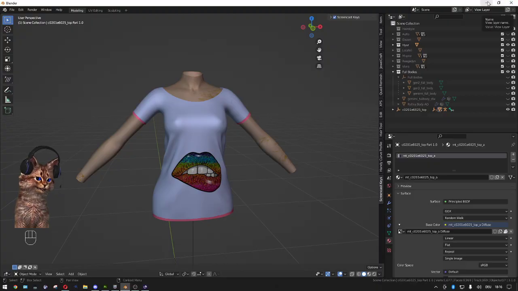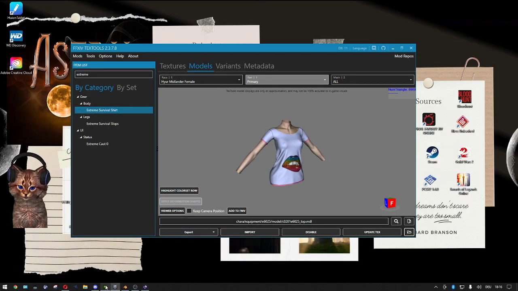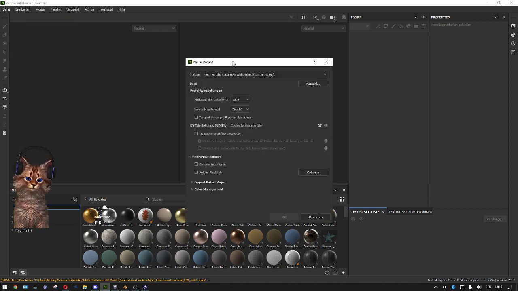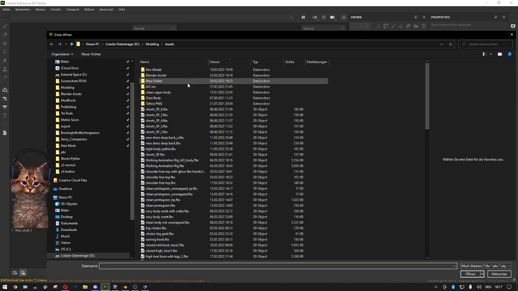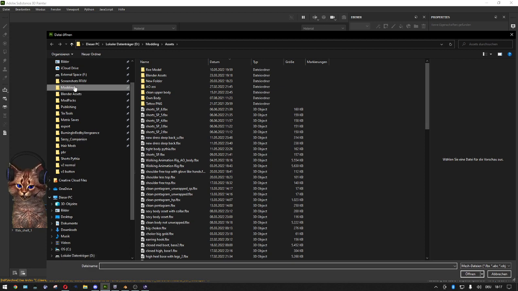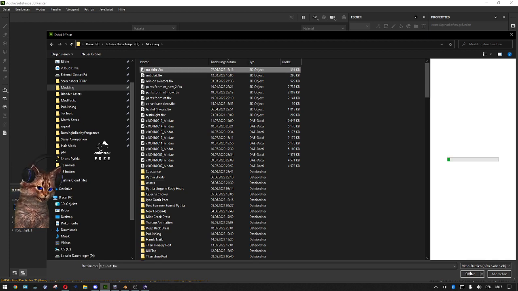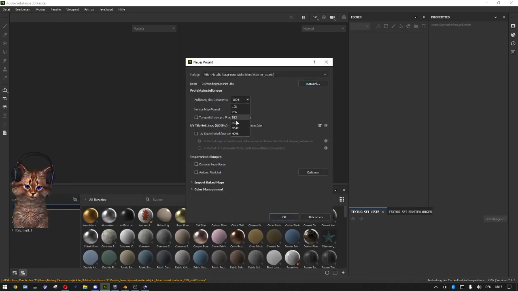So, well, that's it. Now we can switch to Substance and open here a new project. So we are clicking here on New, Metallic Roughness Alpha Blend, and then we have here the file, which is going into my modding folder. And we should have here the Tut shirt. This we just grabbed. Now make sure you have it on OpenGL, that's important. I won't import any baked maps yet. I want to show you how you actually can pull it into Substance directly. So we are clicking on OK.